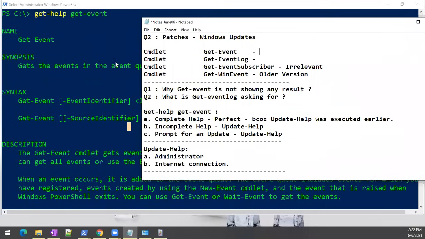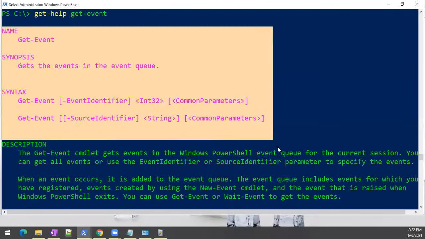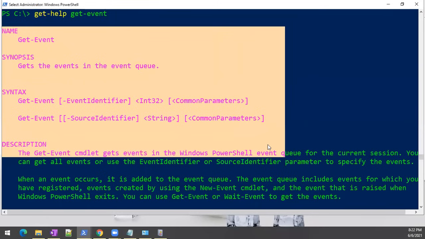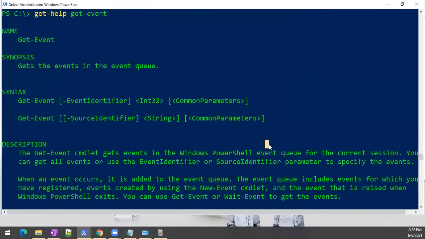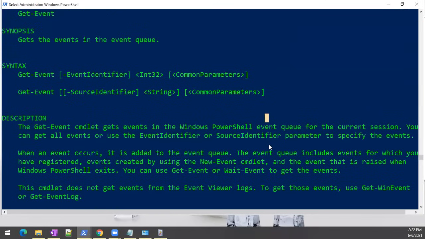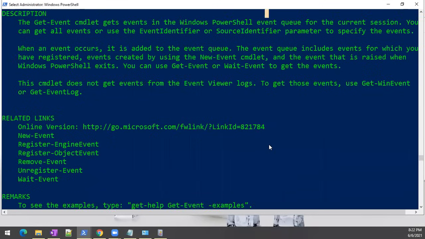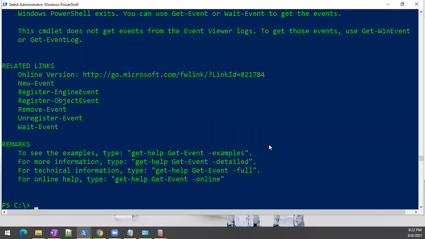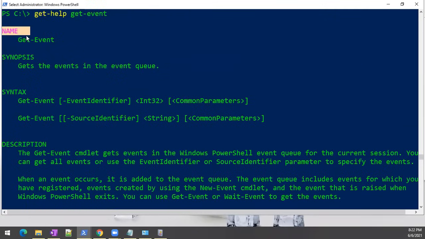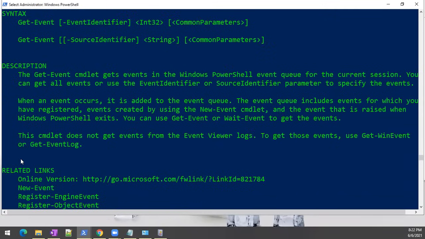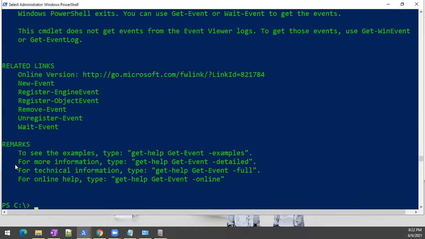But here, when you know how to read this, then only can you be a good administrator or a good scripter. So reading this is very, very important. You should know how this can be read. And again, I'm saying that the logic is all the same. You take any command in the world, it will be in the same structure: name, synopsis, syntax, description, related links, remarks. It will be in the same structure. So when you read through this one, automatically the other ones will be very easy for you to do.